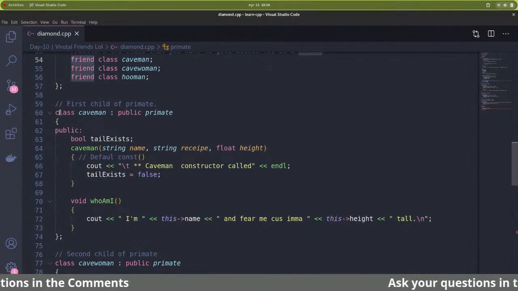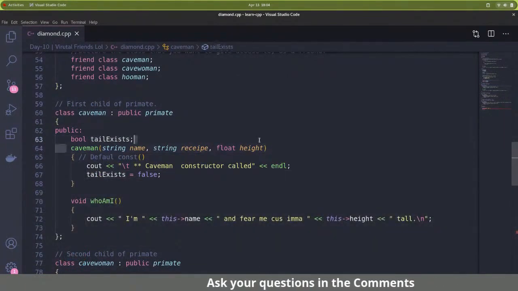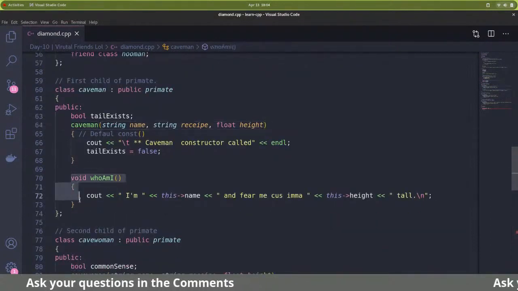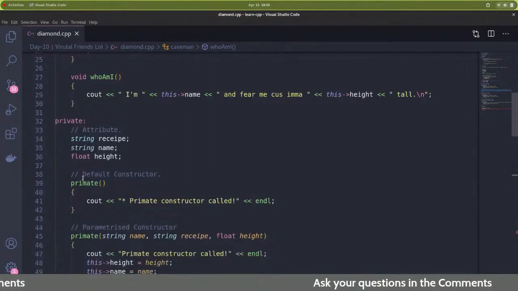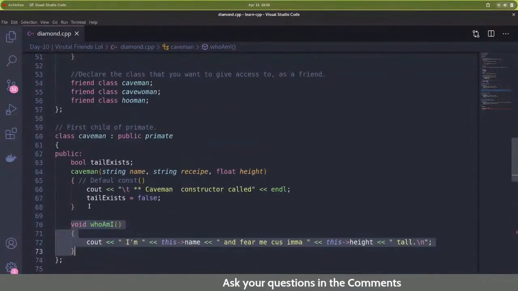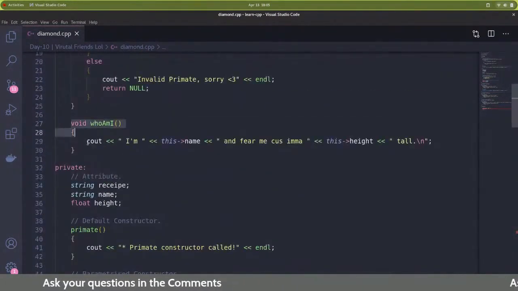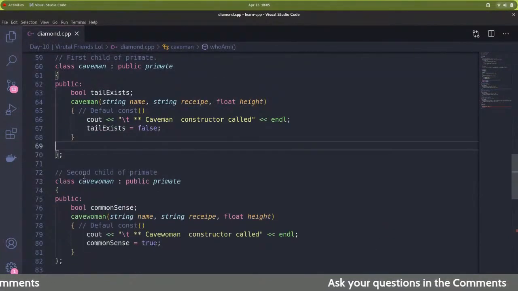Then basically we had a class caveman which had only one attribute. It is its constructor here, and just like that it had a function. Sorry, it's a function here. And then I guess this function was also defined here. Yeah, so let me just quickly delete it from here. This was just a redundant piece of code.